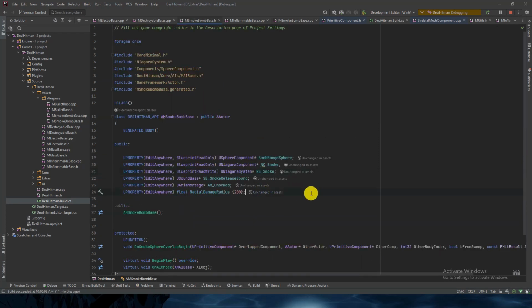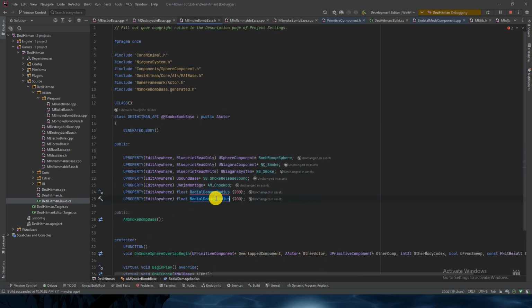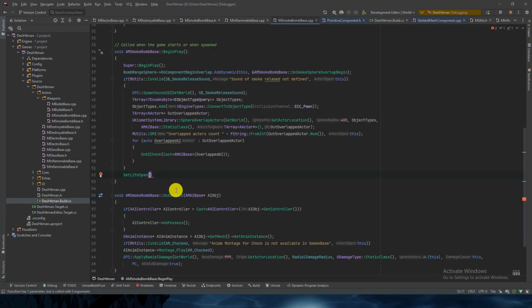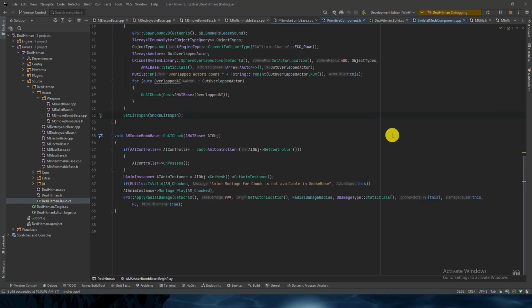So Control D, smoke lifespan, by default it will be 10, and we will set it. So what it will do, after this many seconds of the smoke lifespan, it will auto destroy this actor, sorry, not component, and that should do the task. Okay, let's try.